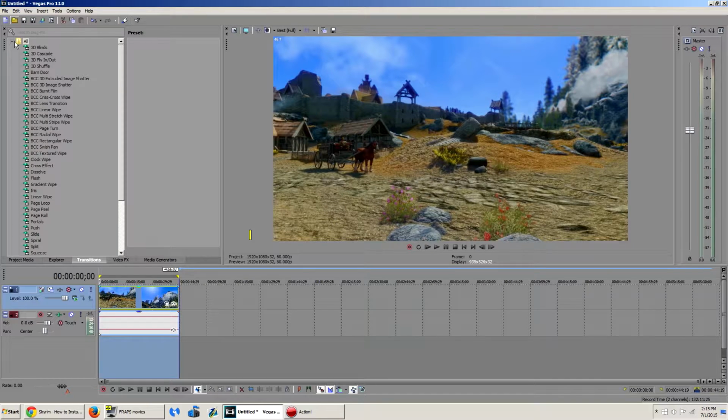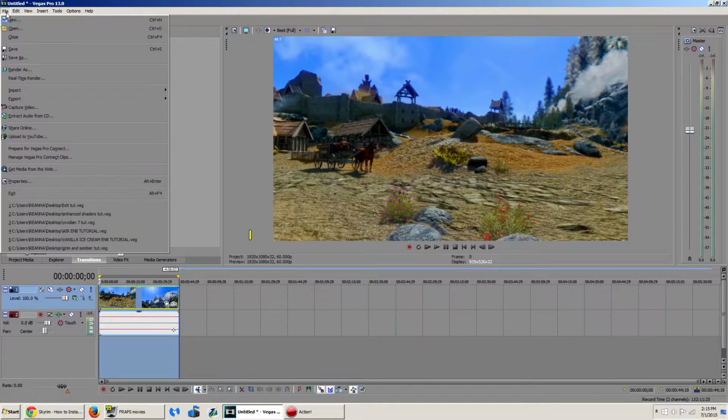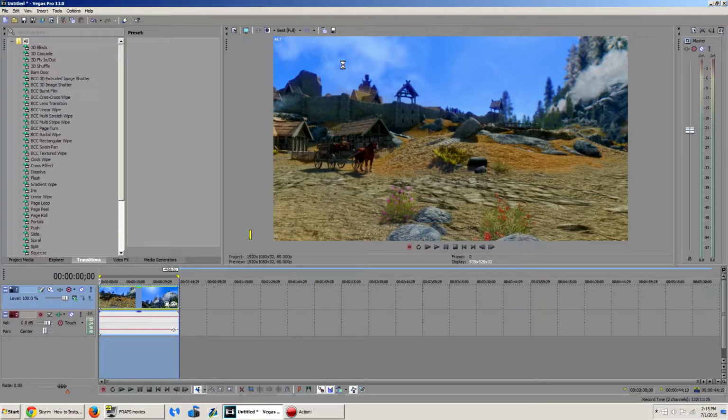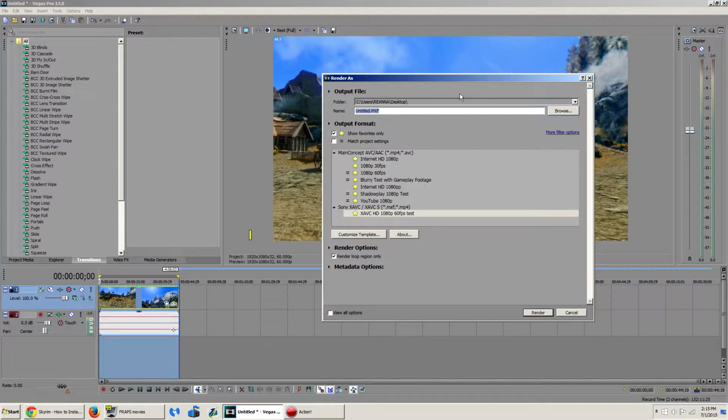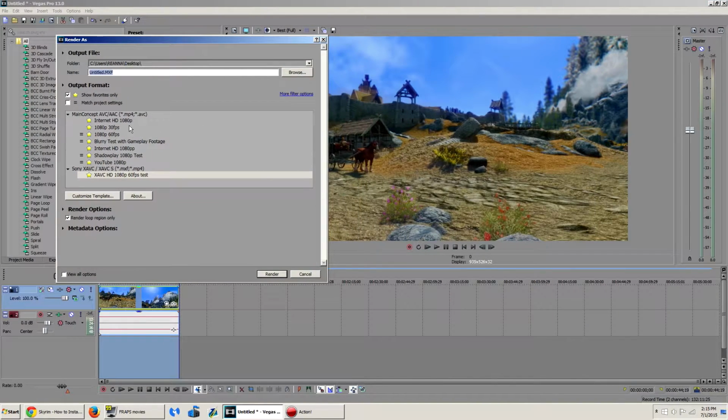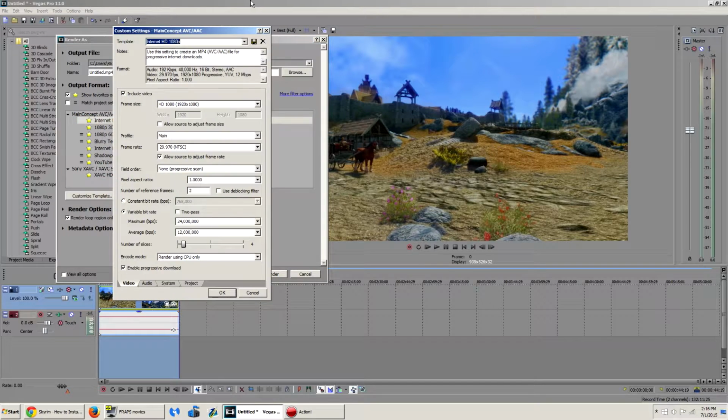Now for my actual rendering, I'll show you guys my render settings. I have about 8 different templates, or I don't actually use them all, but because I've been trying to figure out this blurry thing, I've been trying out different codecs. The codec that I mainly use is the MainConcept AVC/AAC MP4, and I always use the Internet HD 1080p template.